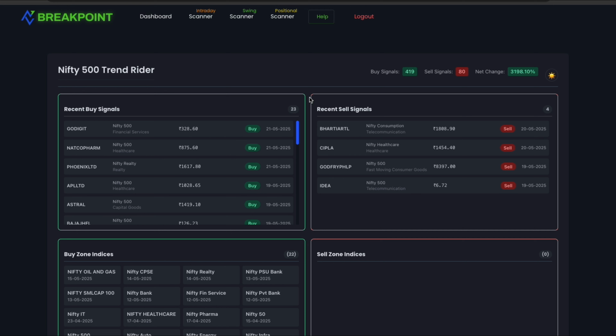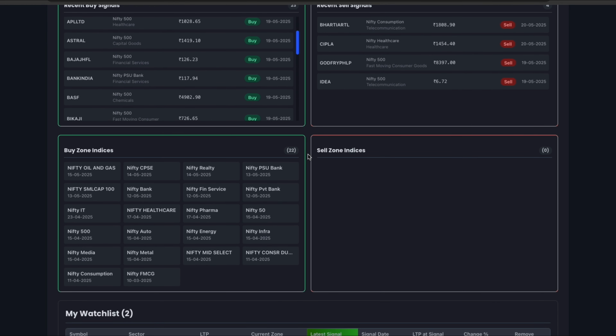As we have buy signals and sell signals, how do we use them? Suppose we purchased Bharti Airtel maybe a month back at around 1000 rupees. Now it gave a sell signal on the 20th. That means it's time for you to sell that stock and book your profit. Similarly, if you're seeing a buy on a recent date, like today, that means it's time to buy.